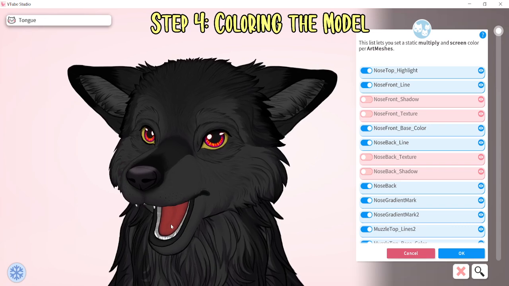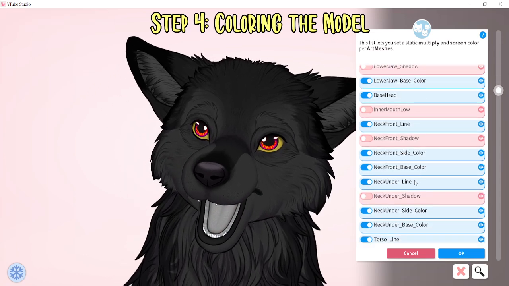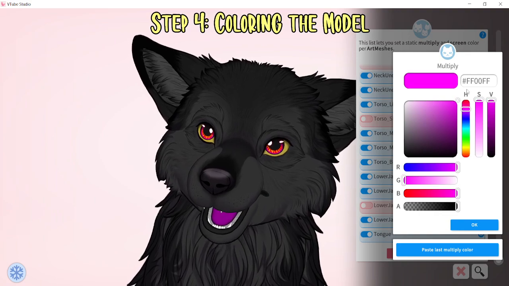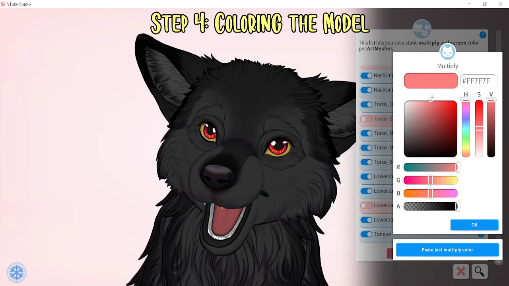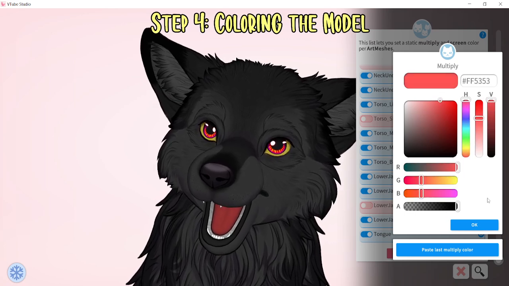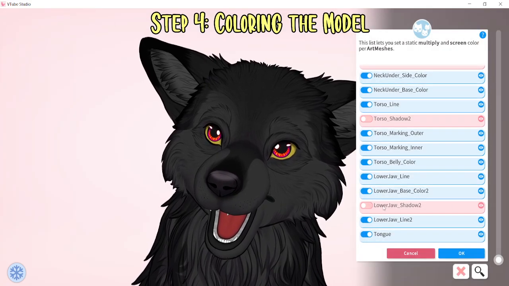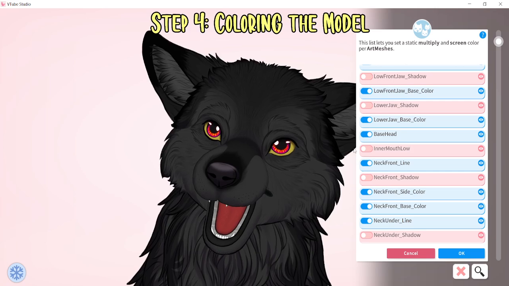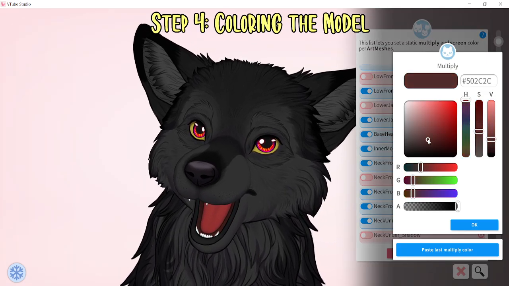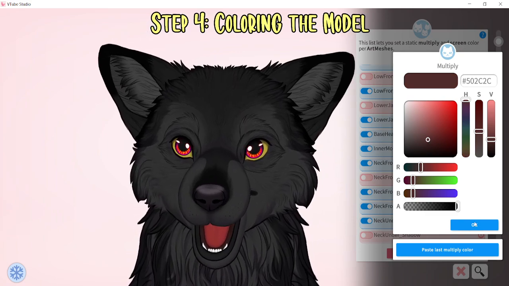Same with the mouth. You have to color the tongue. I usually go for a red, like a pink red, like this. And then the inner mouth lower, I usually try to make a little darker like this.